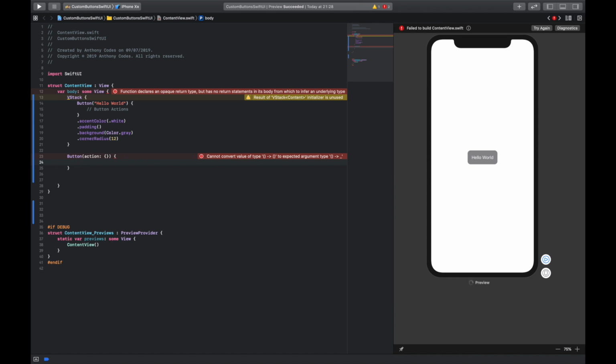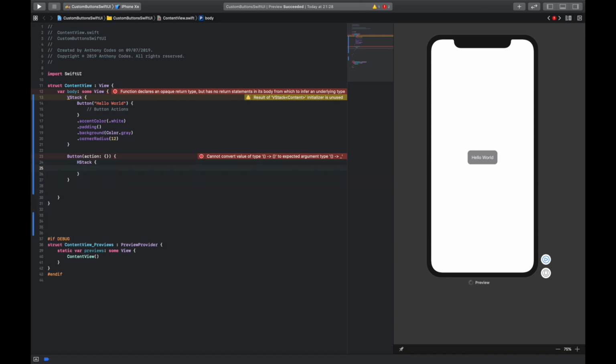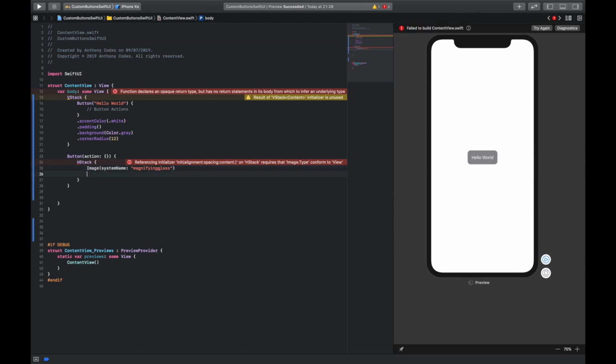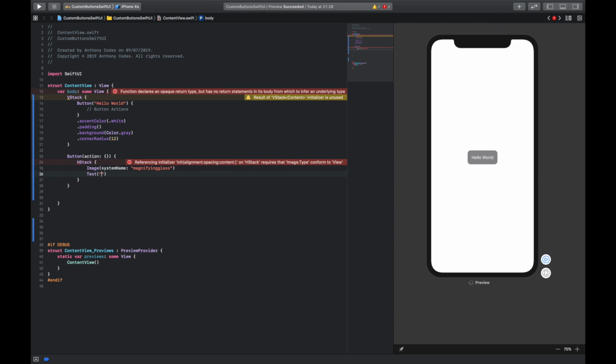We are looking to have an image and a text side by side. So the easiest way to do this is to add an HStack in here, and we're going to say Image, system name, and then I'm going to say magnifyingglass. And then I'm going to just add some text alongside: Search. Does that make sense?